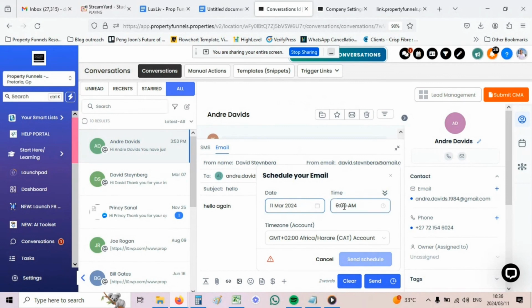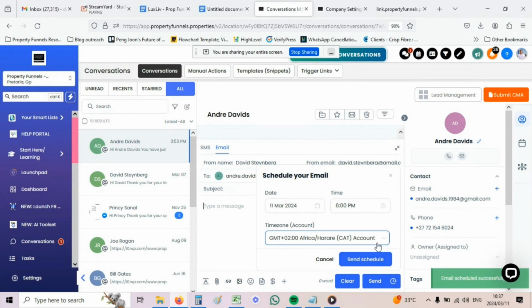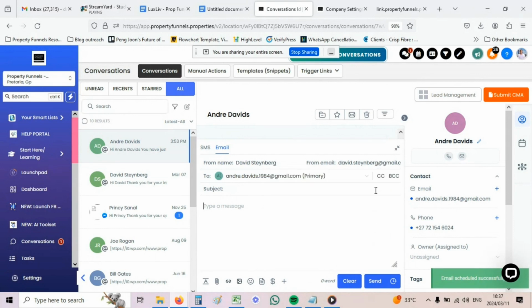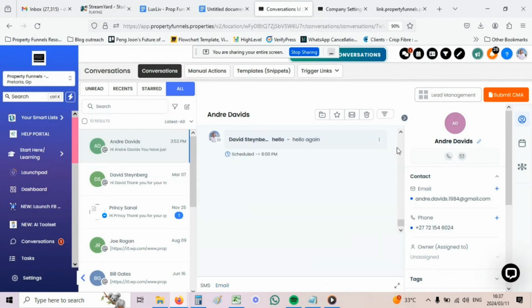So for example, if I wanted to send it today, but I wanted to do it at 6 o'clock, I'm going to select 6 p.m. I'm going to click OK, and I'm going to click Send Schedule. It's going to obey the time zone of the account. So if the time zone for your client is different, then change the time zone too. For example, if they're overseas, you can update the time zone to be more in line with their time zone. I'm going to minimize this.